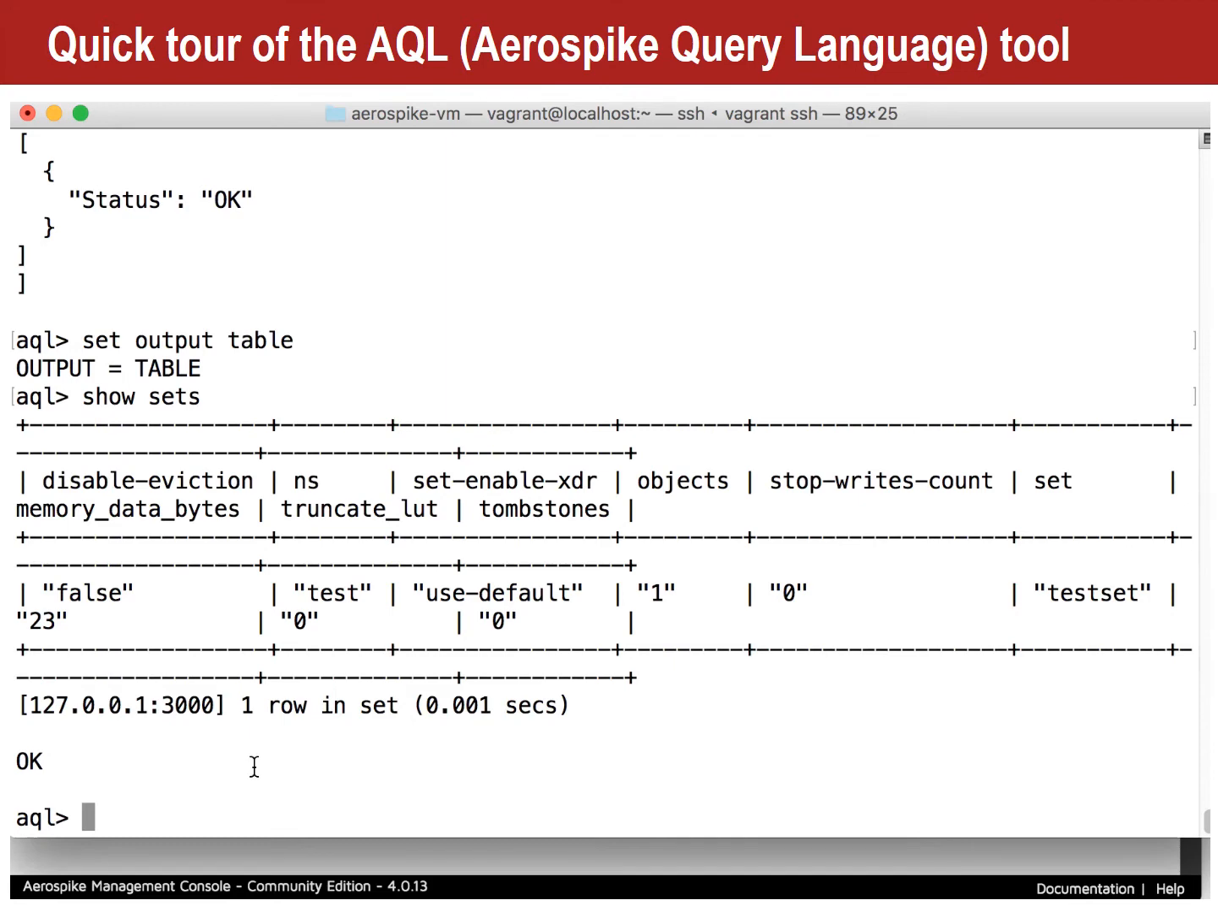Some of the things you can do with AQL is build secondary indexes. You have the create index command in AQL that will let you build secondary indexes on one of the bins of a multi-bin record. You can also do security management in terms of creating users and roles and all that. And of course, user-defined functions you can manage through AQL. So again, help in AQL will guide you through that.